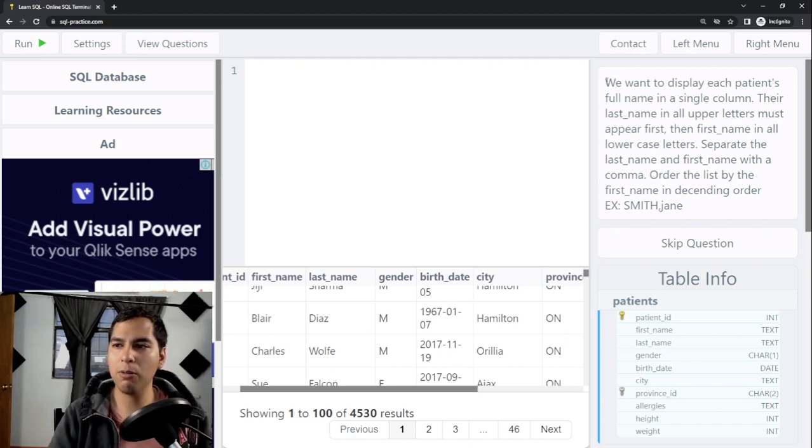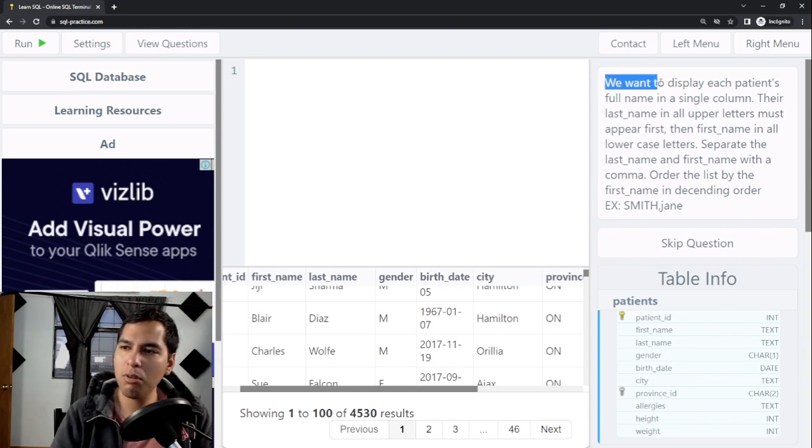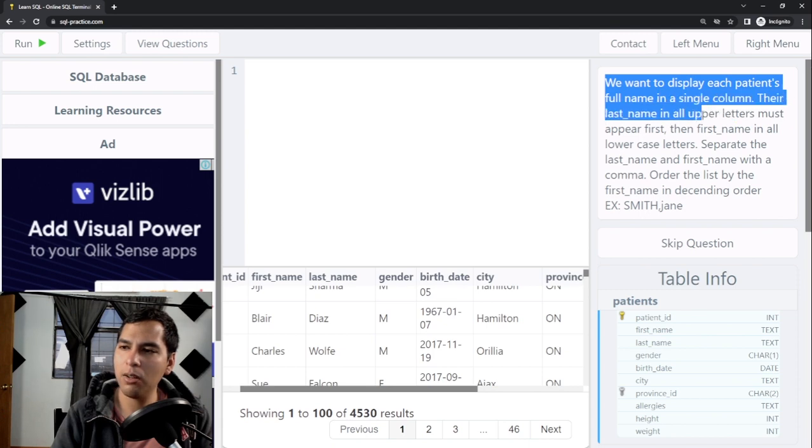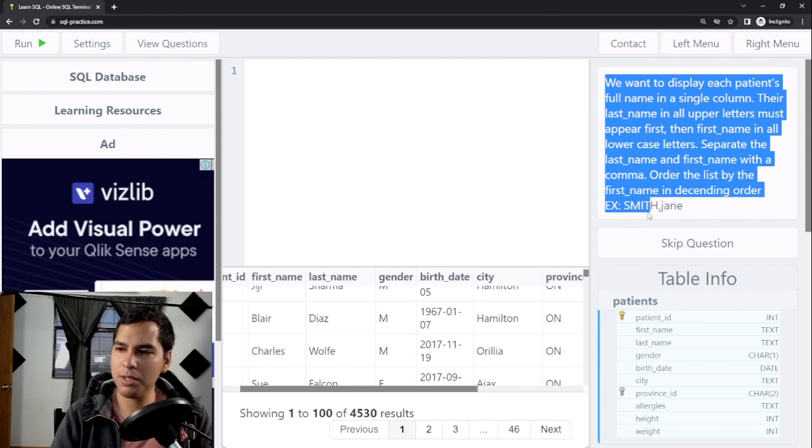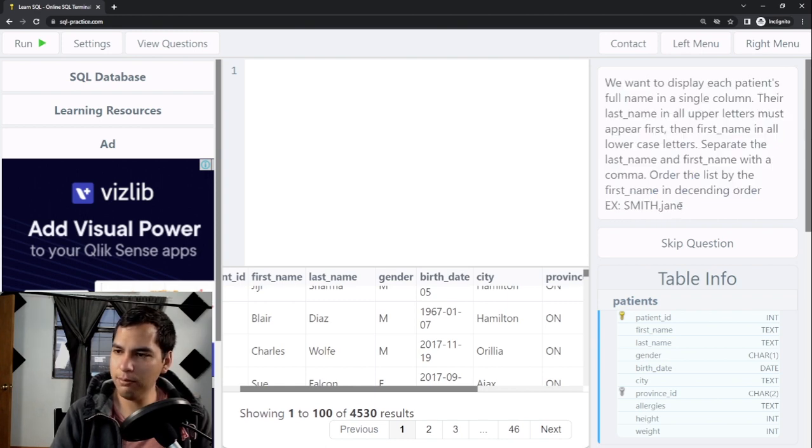First, we need to understand the question in order to solve this problem. So I'm going to read it again. We want to display each patient's full name in a single column. Their last name in all upper letters must appear first, then first name in all lowercase letters. Separate the last name and first name with a comma. Order the list by the first name in descending order. Example, Smith, comma, J. Okay, so it seems complex, but let's break it down step by step.